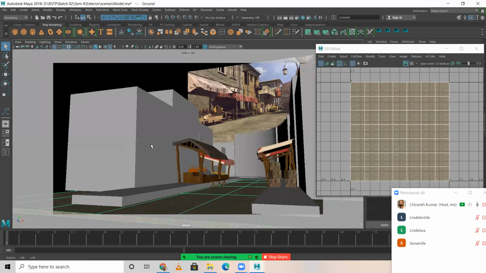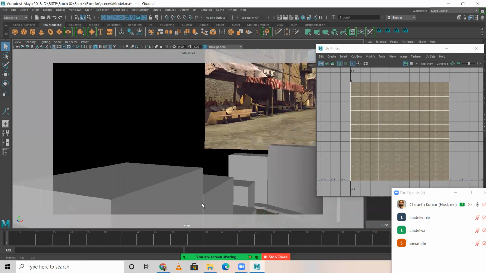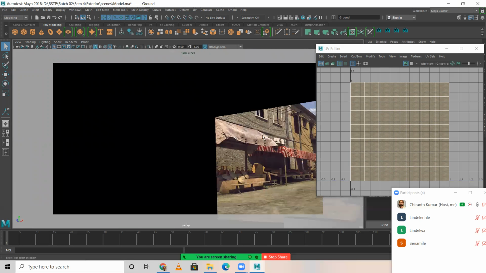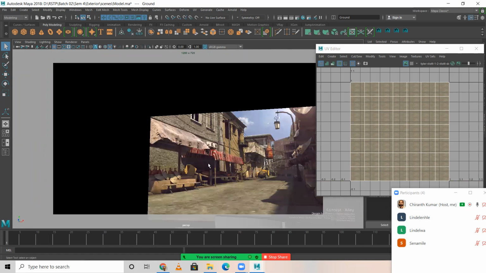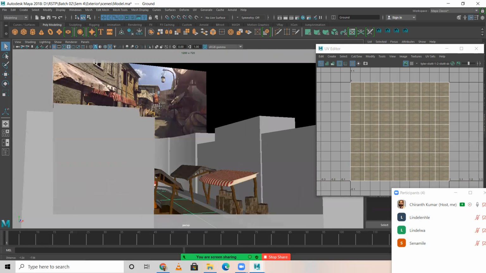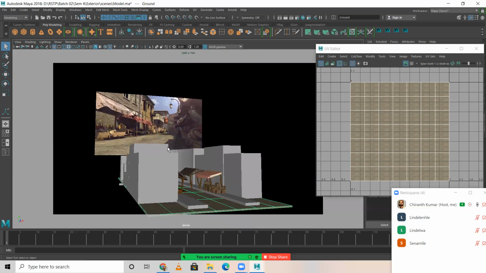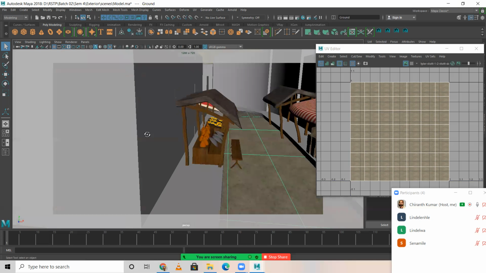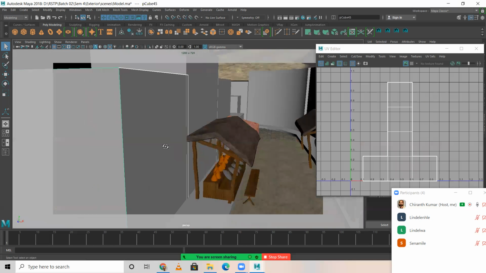Okay. Let's start to work on the building part. This model here, it's a stone building. Okay, there's a street light also. We need to work on that. So stone building. What I'm doing, I'm just selecting this.